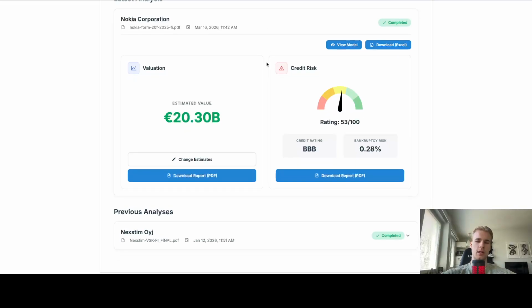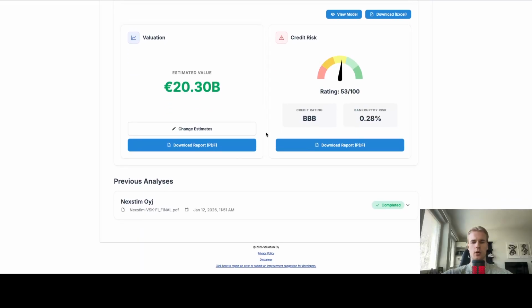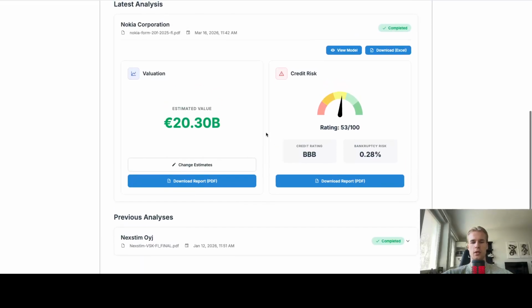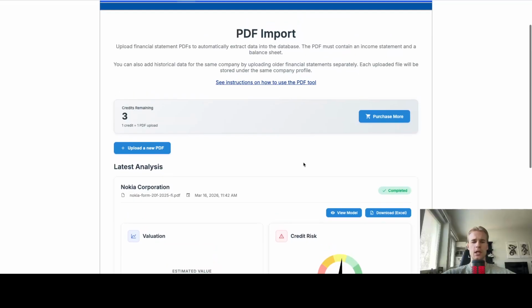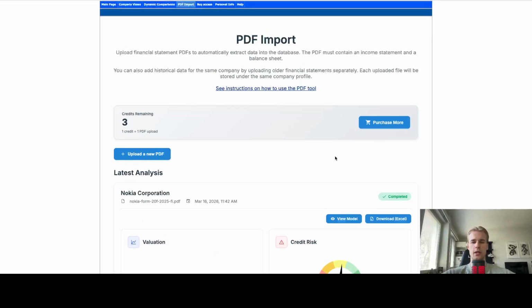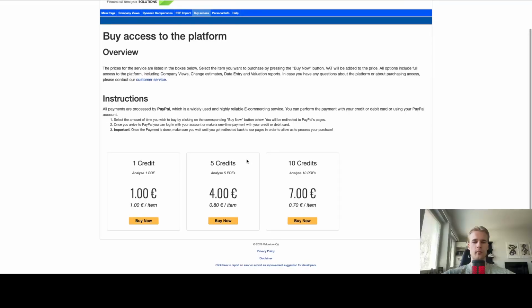Now we're back on the first PDF import page. So this was the most important one, where you could manage your uploads and download reports and take the model to Excel, etc. Every registered user gets 1 free upload credit per month, and you can purchase additional credits directly from this page when needed.